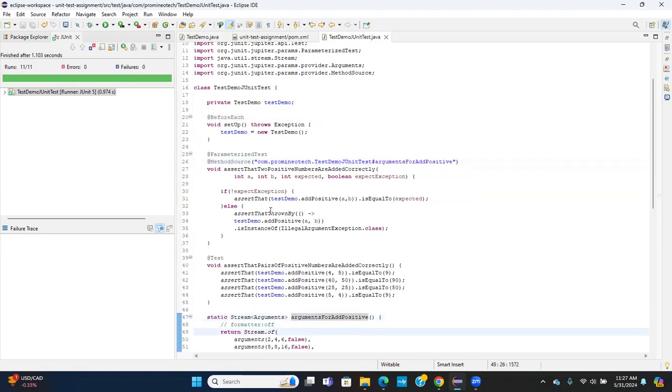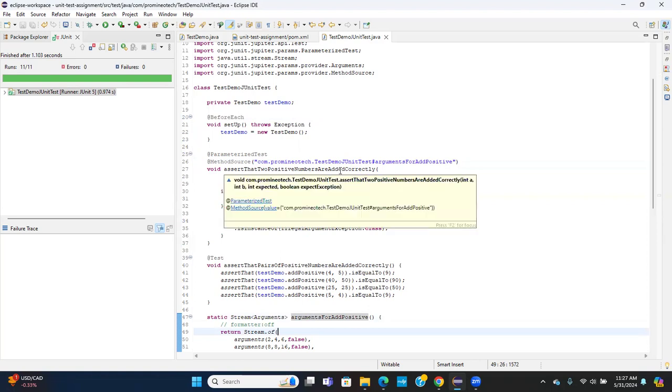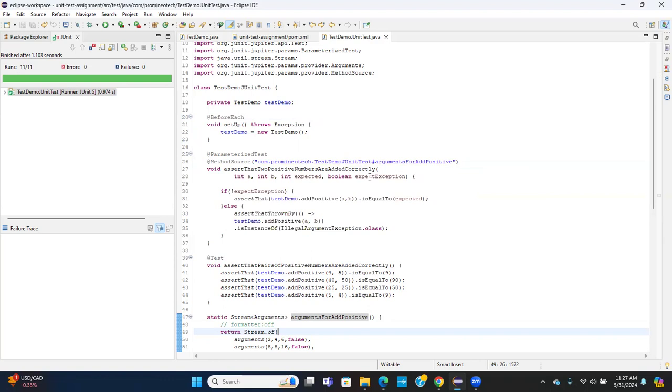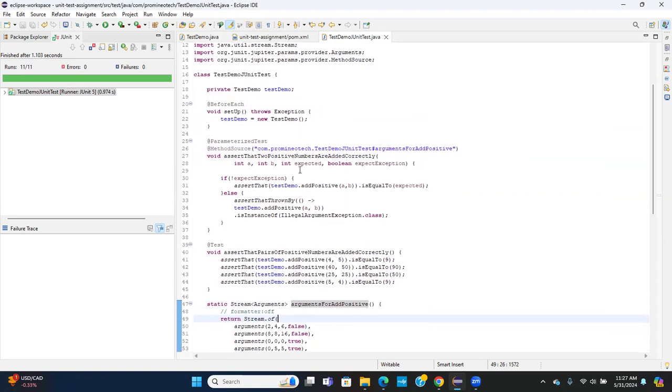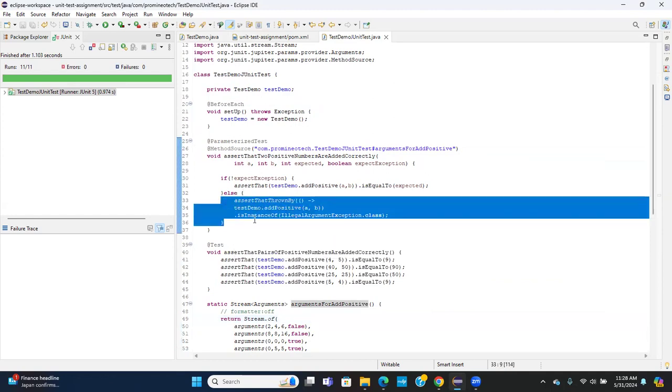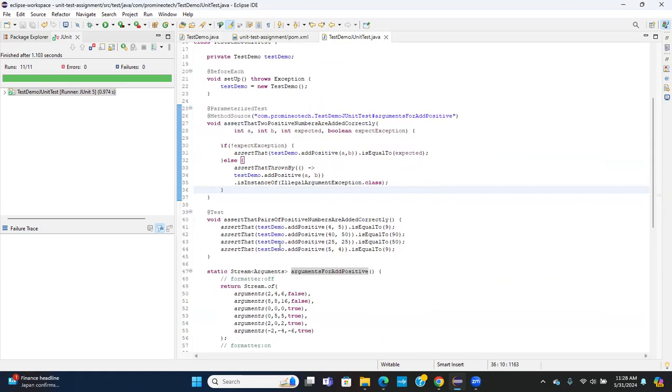And we take in the two parameters, expected, and a Boolean that checks to see if we should expect an exception. If we don't expect an exception, it simply checks if the expected number is the same as the output. If we do expect an exception, then it makes sure that exception is thrown, which is what this whole part right here is.